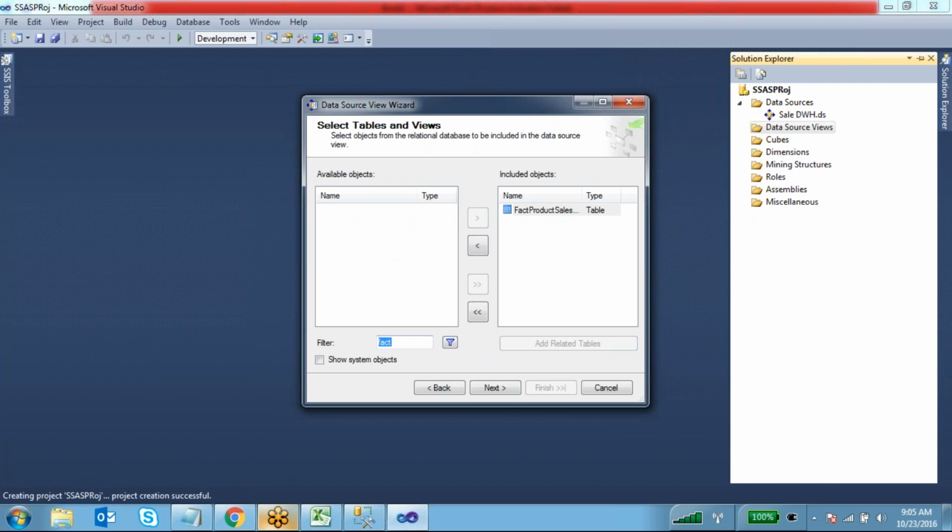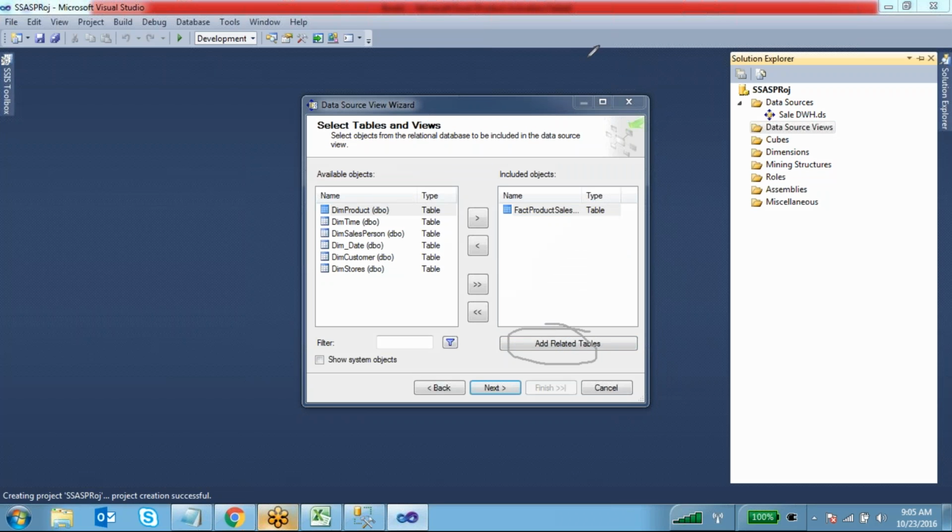So what about the remaining tables for designing this schema? If you don't know, this fact table already has some relationships with some dimension tables. What are the dimension tables? If you don't know, you just click on add related tables. Automatically it will add those tables. See, add related tables.